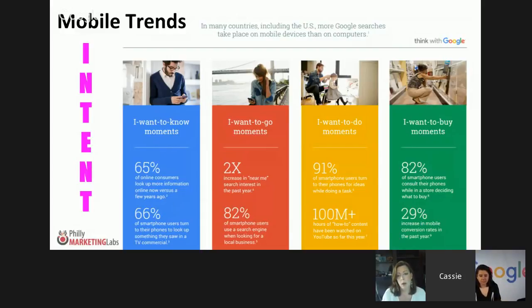So when it comes to the I want to know moments, what we find is that 65% more online consumers now look up information than they did a year ago. And 66% of people turn to their phones to look up something that they would see on a TV commercial. When it comes to wanting to go, we've seen a 2 times increase in people looking for locations near them that they have interest in than in the past year. And 82% of smartphone users are turning to a search engine when they're looking for a local business.